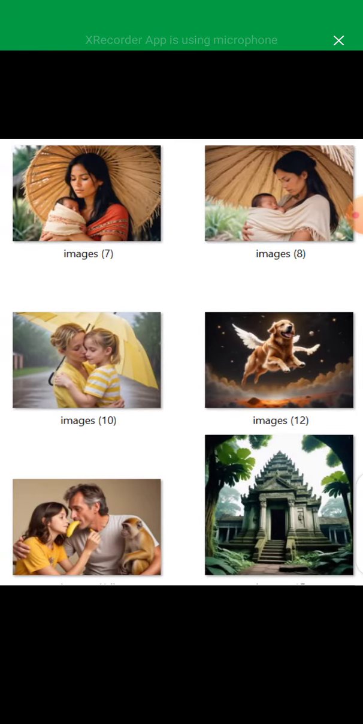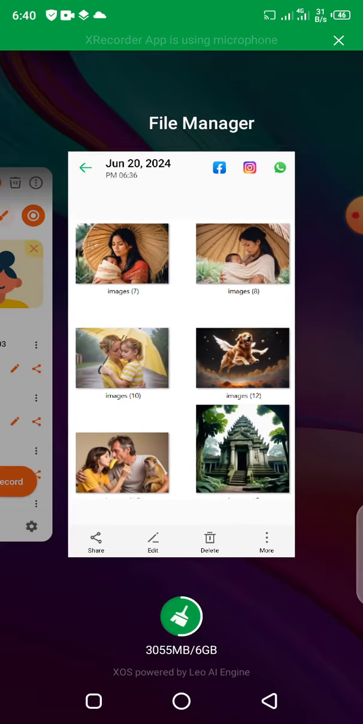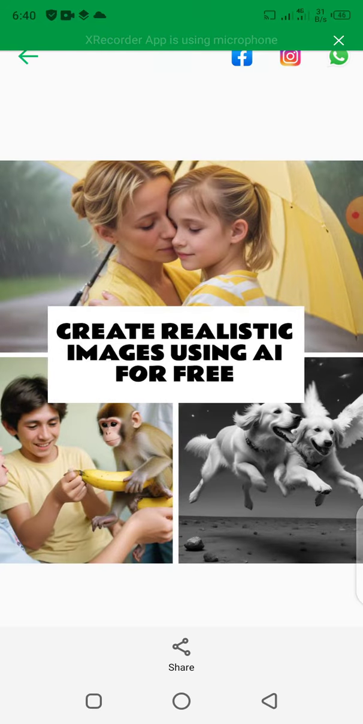Now with AI, you can easily create realistic photos. And in this video, that's what I'm going to show you. I'm going to show you how to create realistic images using AI for free. You are not going to be creating all those images that look like cartoons, but images that look real, like real human beings, like in reality, how they look.